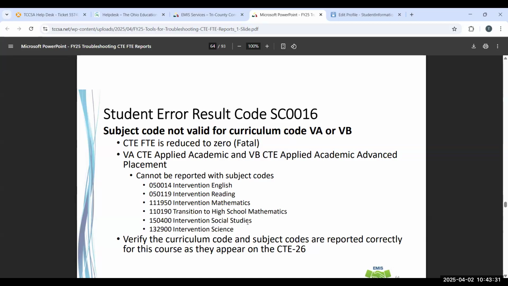Okay. So you just want to verify that your curriculum code and subject codes are reported correctly for this course as they appear on the CTE 26. Any questions pertaining to that, let me know. This course code list, I believe, was updated from the previous year. So if you have any issues, please let me know. This information is also shared in the EMIS manual as a reference.